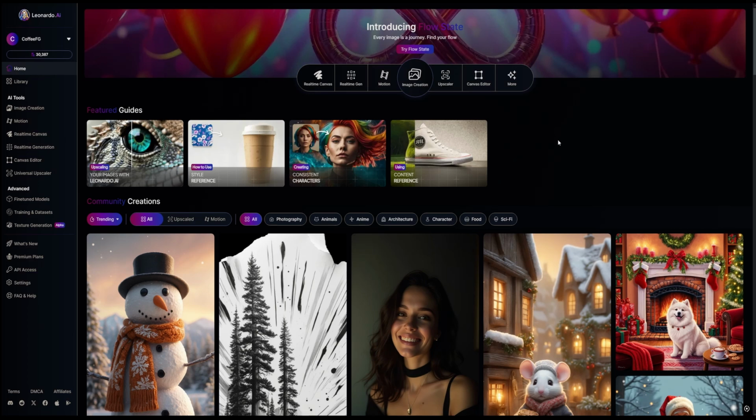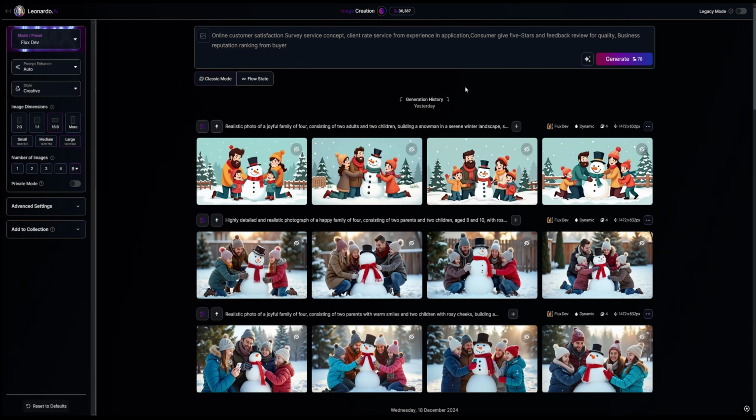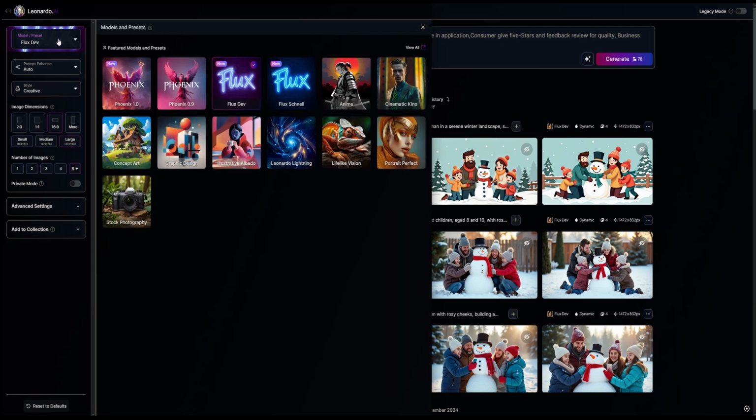So, to get onto these new models, go onto the homepage, hit your image creation button. This will take you then into your image creation station, and this is where we can start selecting our models. So the new models that I'm going to be looking at today are Flux Dev and Flux Schnell.